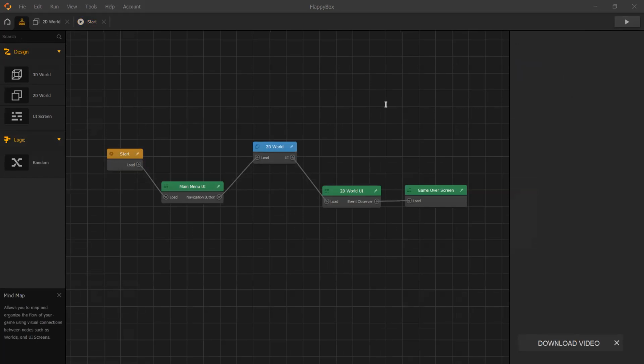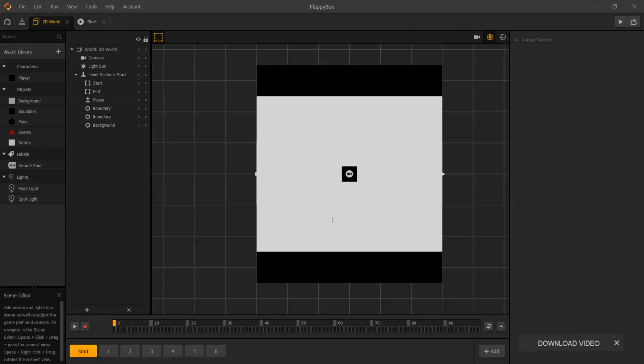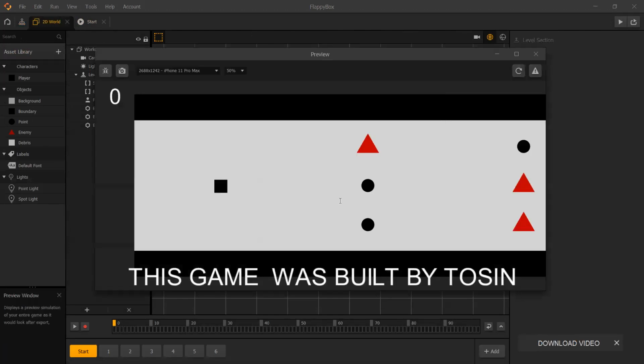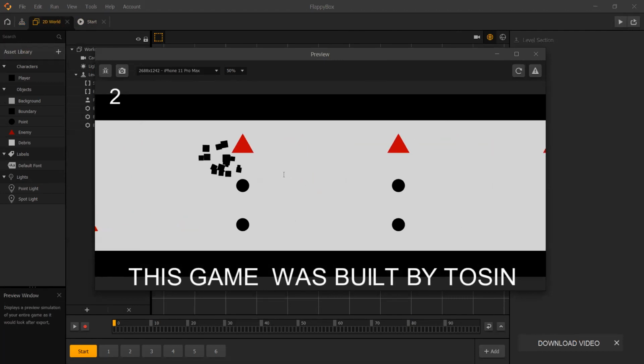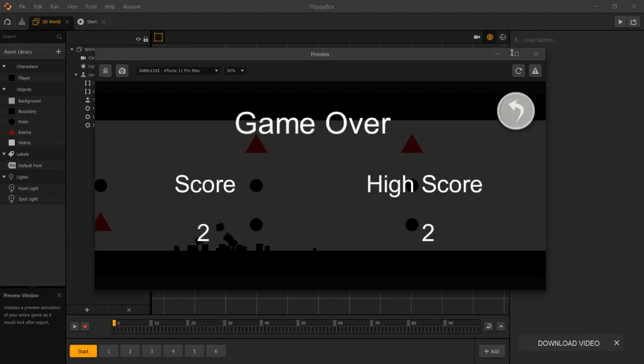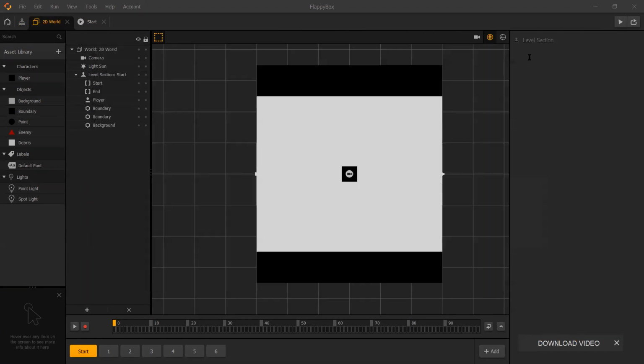What can we do? If we go to our 2D world, when we preview our game, I'll click on play. If you notice, there's this number two text there that shows on the UI. What is UI? UI is basically our user interface. What is our user interface?